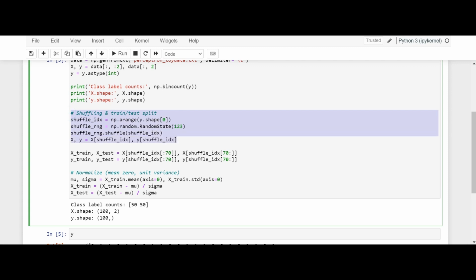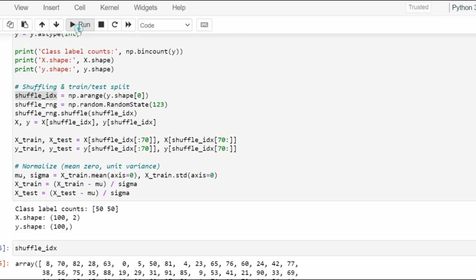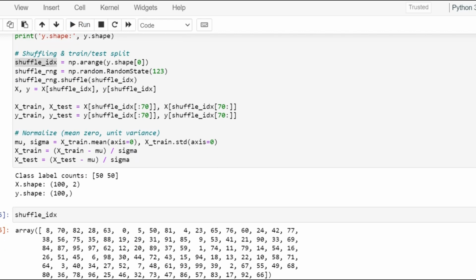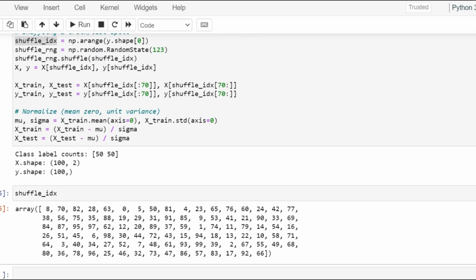Then here I'm shuffling the dataset so that they are not all in order. How I'm doing that is I have to shuffle X and y together, right? Otherwise everything will be mixed up, and the features won't correspond to the class labels anymore. So I'm creating the shuffle index. I can just show you how it looks. This is just numbers from 0 to 99, so the 100 indices.